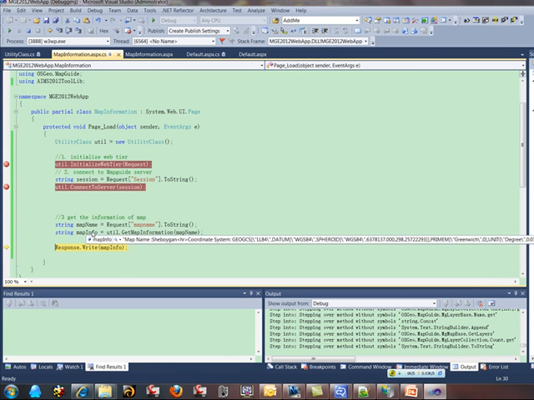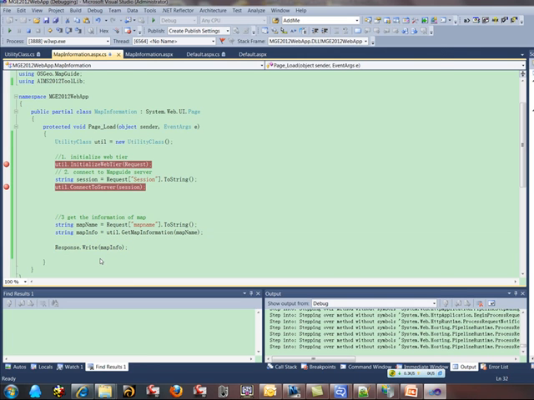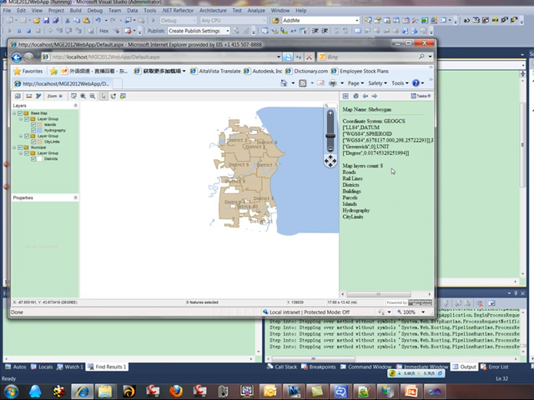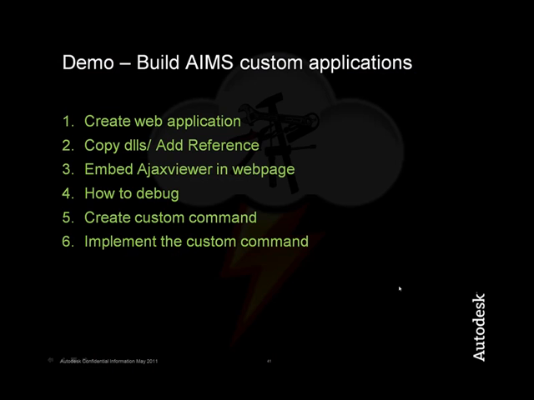Okay, finally I response.write the map information to the web page. So in the web page I got the information of the map. It includes the coordinate system of the map, the count of the layers, which is 8 layers in the map, and the name of each layer.